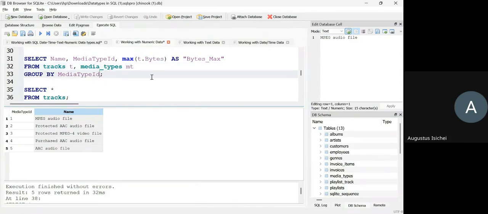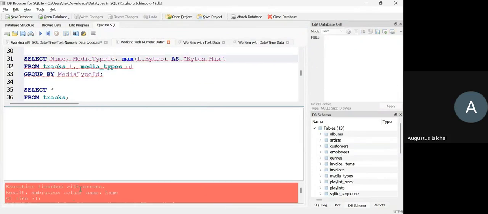We need to add a condition. Okay, before I add the condition, let us try to run this query and see if it will return an error or if it gives us an expected output. Let's run this query. And now it has returned an error. It's saying ambiguous column name, name. Why is it showing ambiguous?